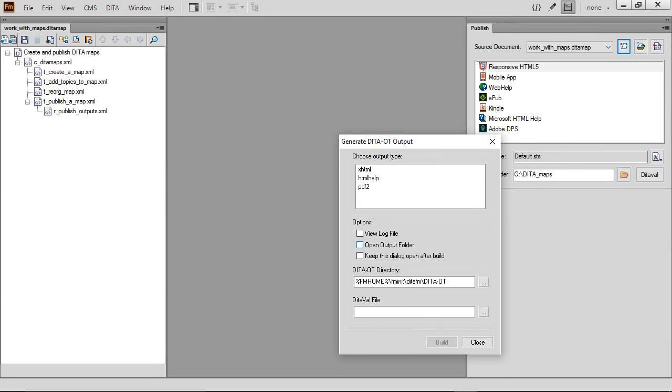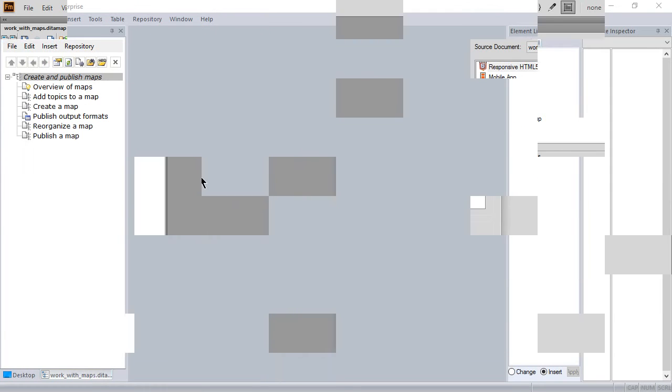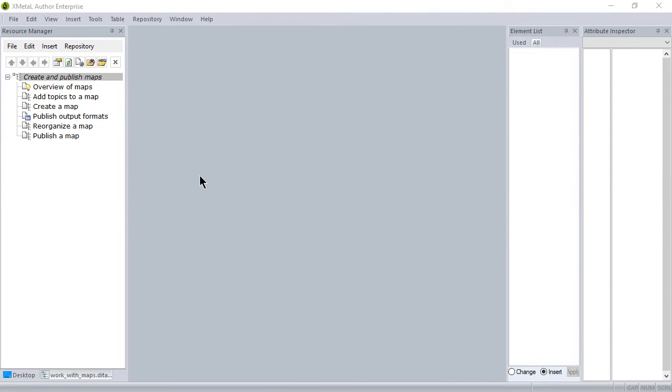Default formats include those that are supported by the DITA Open Toolkit. Moving on, let's take a look at how XMetaL handles reorganizing information. Again, I'm going to open a map and click on one of the references, the one called Publish Output Formats. I click the down arrow in order to move it down underneath Reorganize a Map.